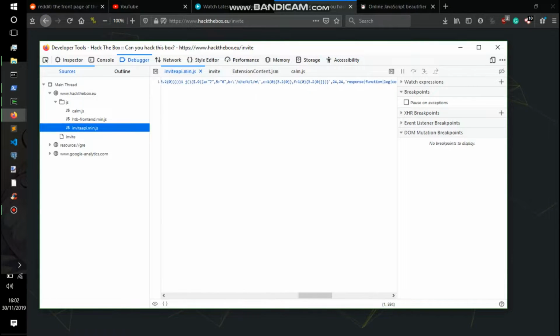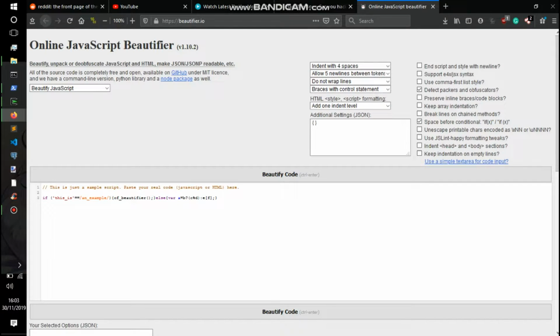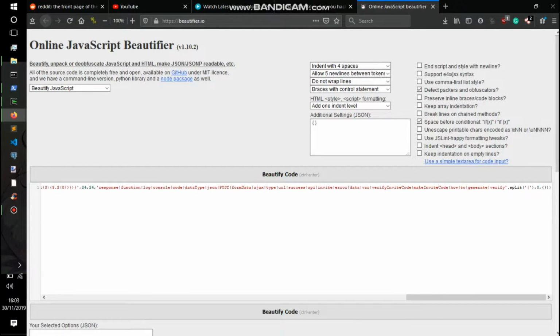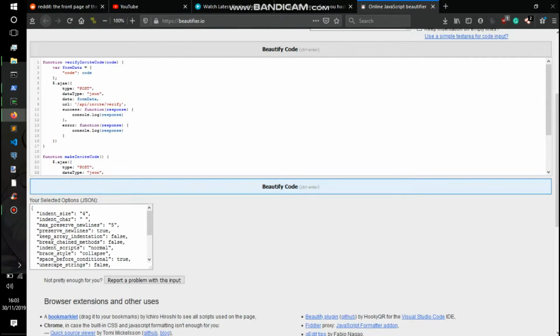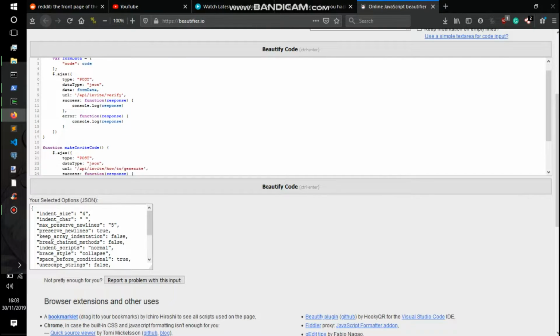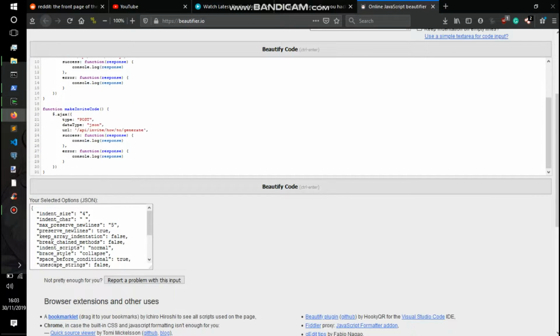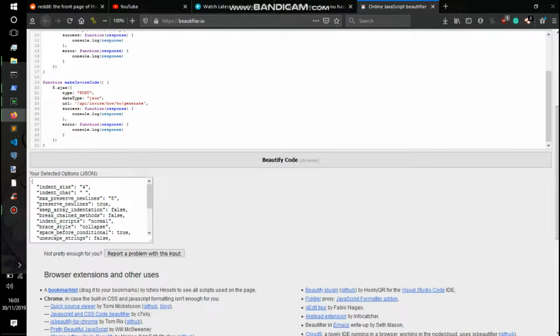So what we're going to do is we're just going to copy this whole string. Then we're going to put it into a JavaScript beautifier. Basically it just unpacks it, deobfuscates it, all that. So just paste it in here and then we'll beautify it, and as we can see, this line of code is actually a function, two functions actually.